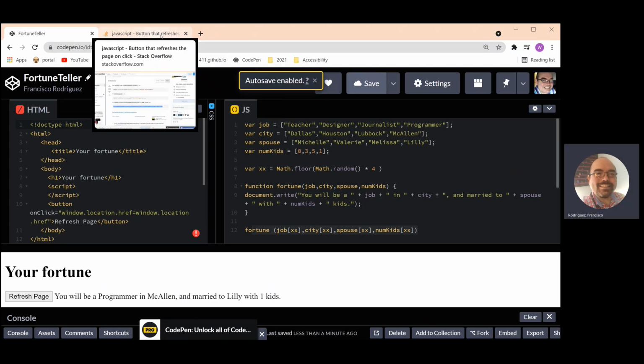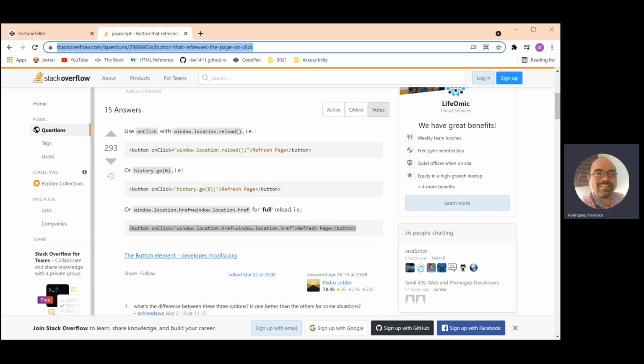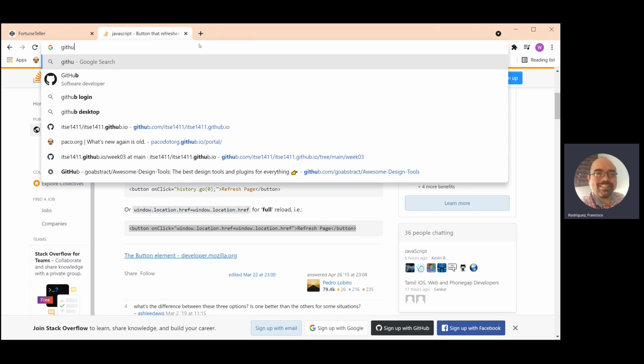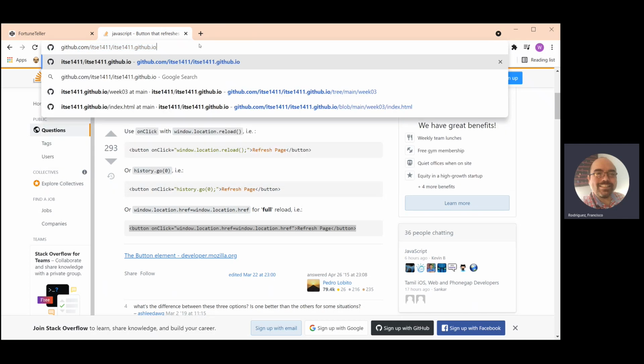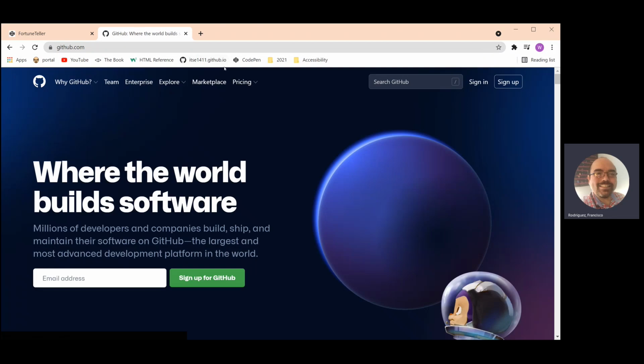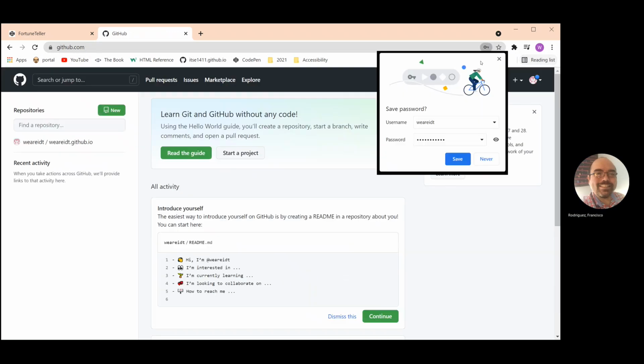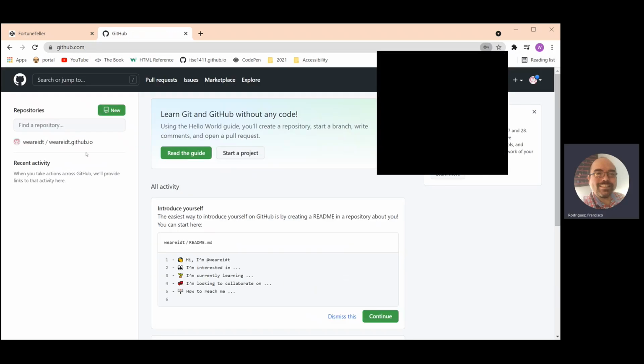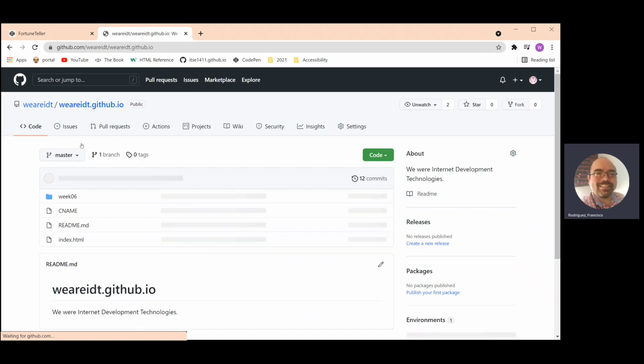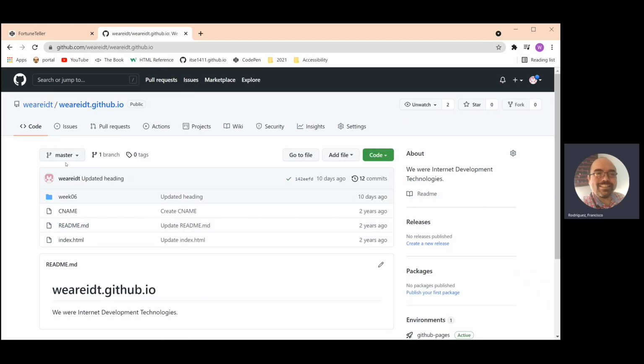What do I do with this? Well, I want to publish it, right? So I'm going to go to GitHub, and I don't know what page I am in. I have too many GitHub pages. I'm going to sign in, and I think that this is actually WeAreIDT. And so yes, I'm here. I did one page here before, week 6.